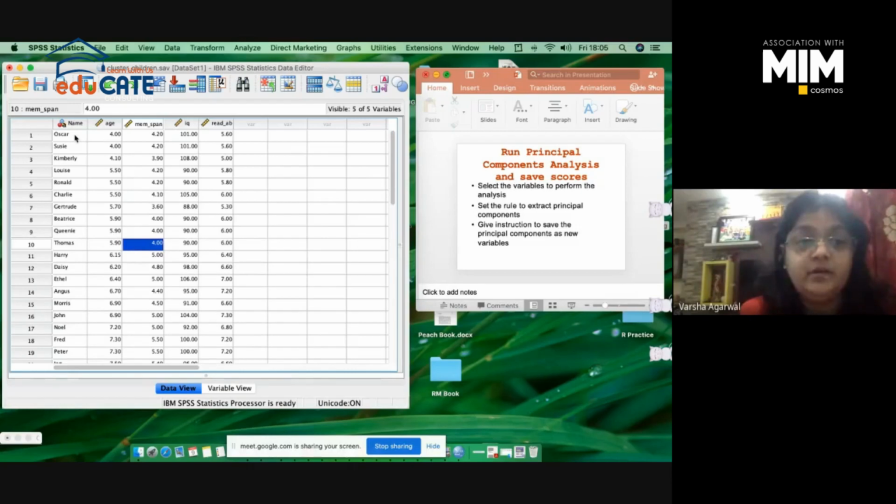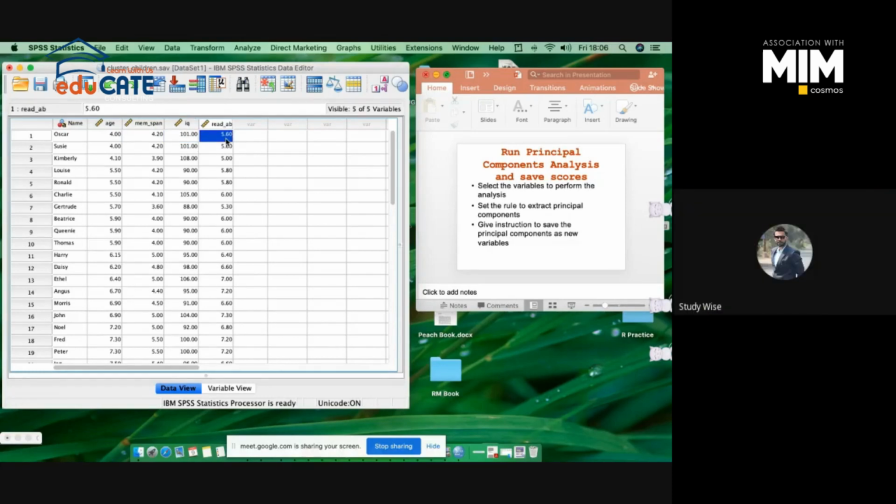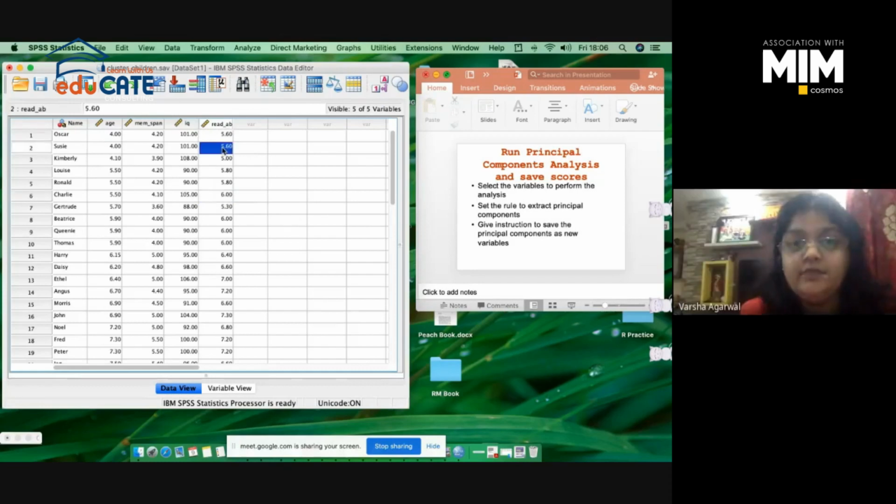So let us say the child's name is Oscar. His age is 4, memory span is 4.2 minutes, IQ level is 10, and reading ability is 5.60. That is how we have measured.